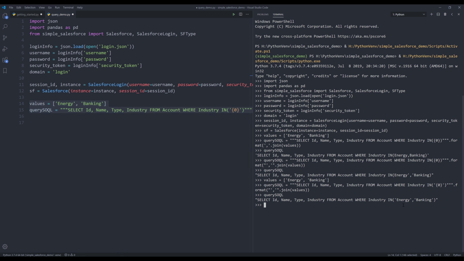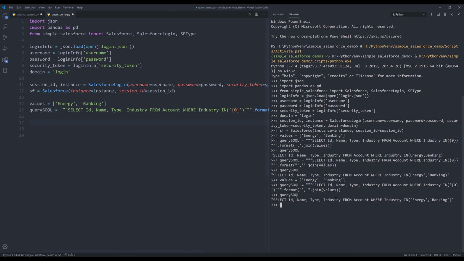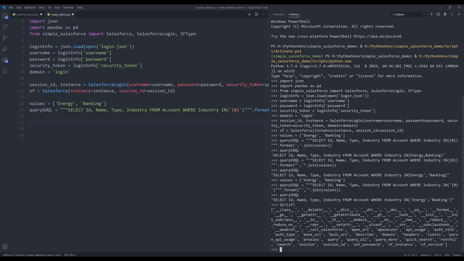Alright, now I have the SOQL statements ready. Now I can go ahead and run the SOQL query using Simple-Salesforce. Before I do that, here if I print all the attributes and methods of my Salesforce object, now if we look at these three items, let me copy and paste them over to my window.